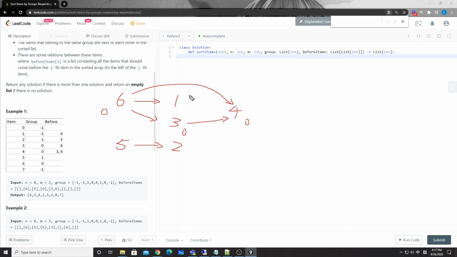Okay, and then 5 belongs to group 1, and 2 also belongs to group 1. Okay, so that's why one of the examples will be from 6, 3, 4, since all three belong to the same group. That's why we have to output them all together.